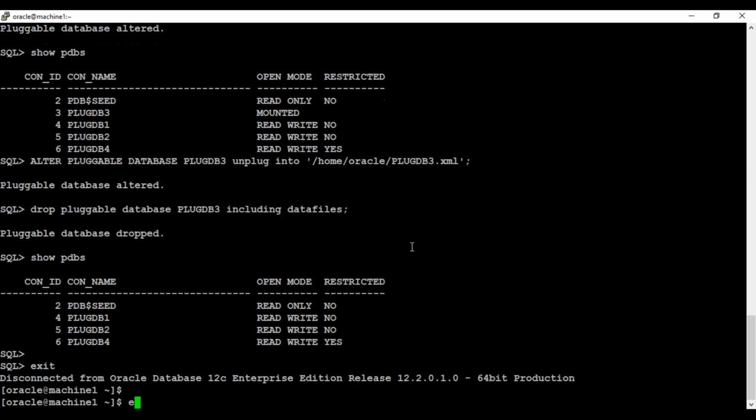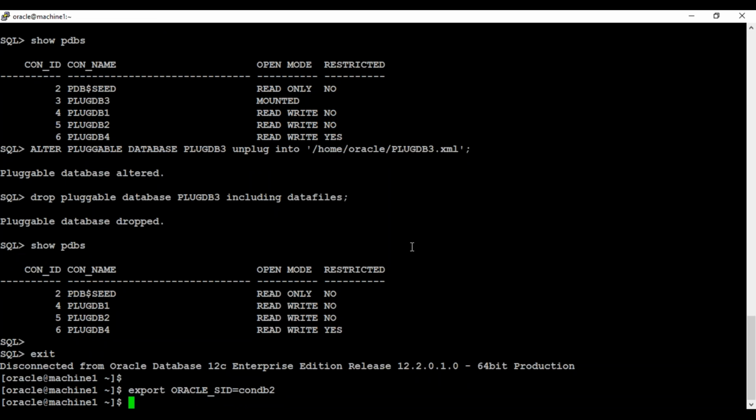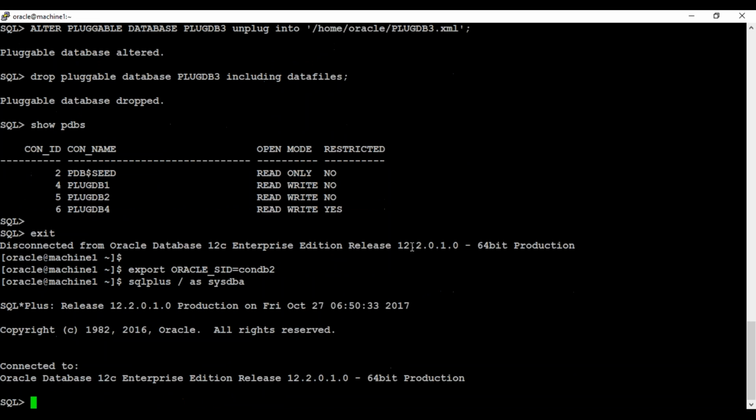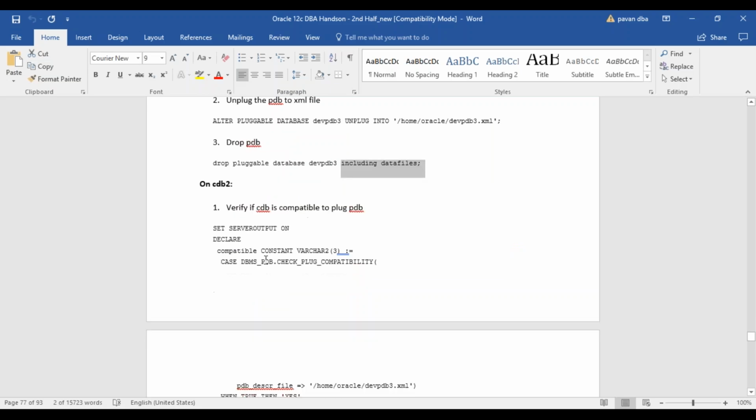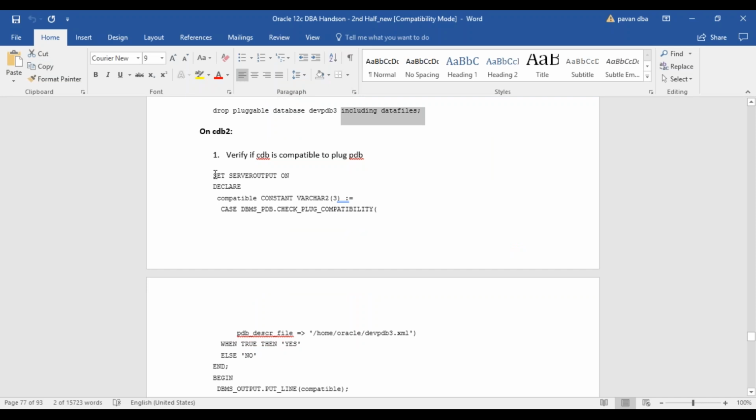So now you are going to connect to the second container database, that is condb2, and here we have created the empty container database. So apart from pdb$seed, you won't find any other PDBs created. So here we are going to execute the compatibility check, which we did yesterday.